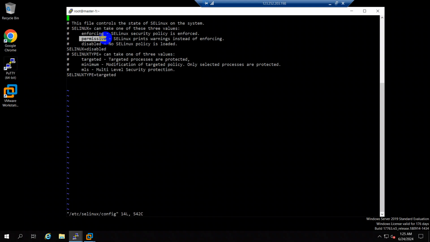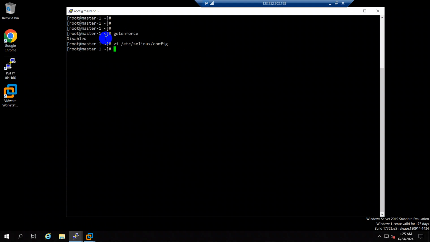Now I am telling you this because I am doing a demo. In reality, I told you disabled is not the right option. Permissive is the right option which you can use. Correct? So my SELinux has been successfully set up.